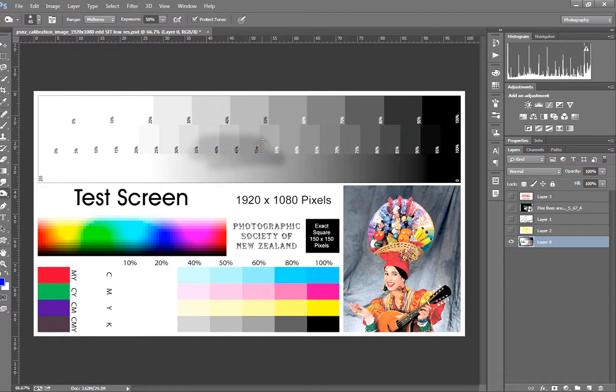Now that's a destructive method of doing it. There are non-destructive ways of darkening and lightening your images, and we'll go through those as we go. But hey, introduction to what we're doing, what's available for you.